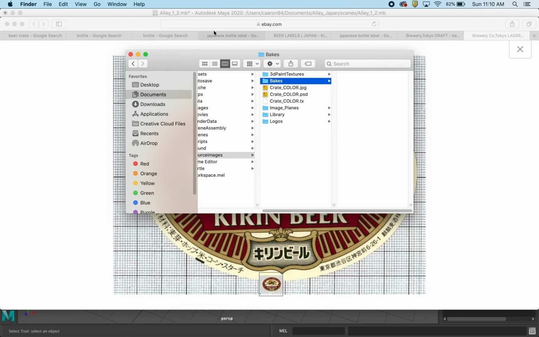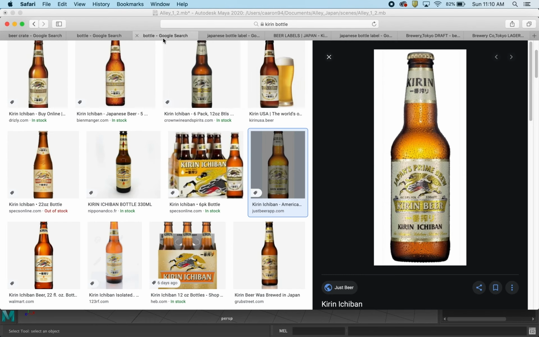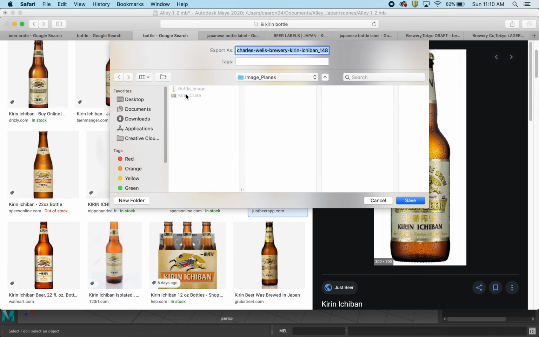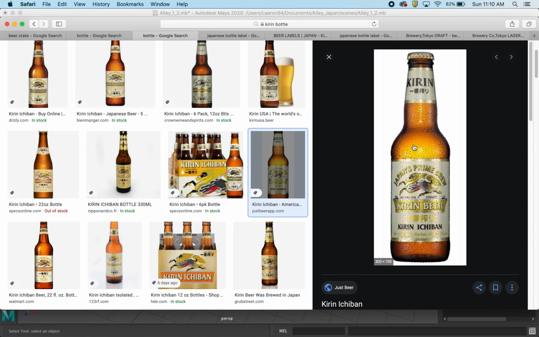And then go find the bottle shape that you want. So I'm just going to be using this. You just want it to be a good kind of straight on view. Then right click on it, save image as, and place this in the image planes. So whatever bottle you want to.